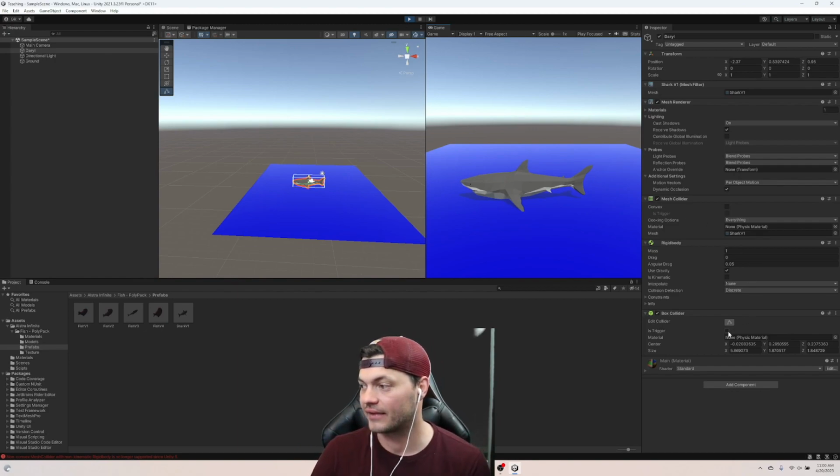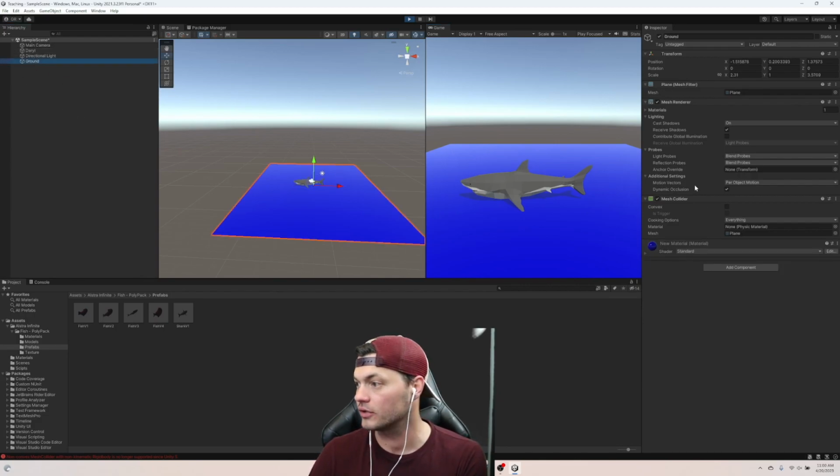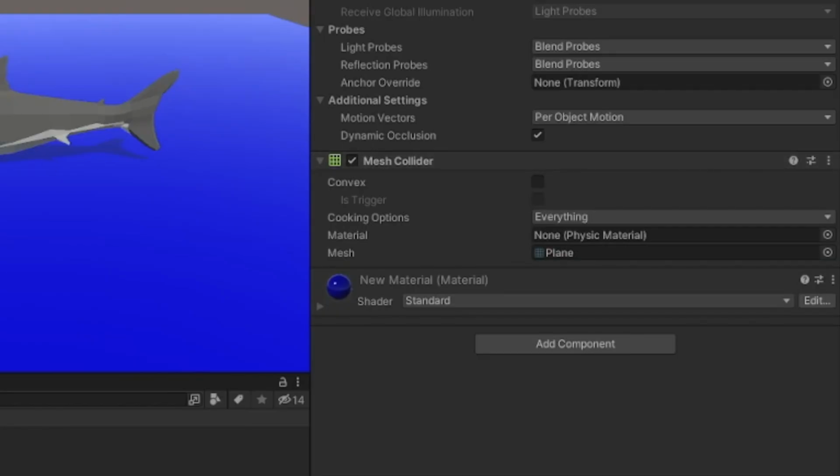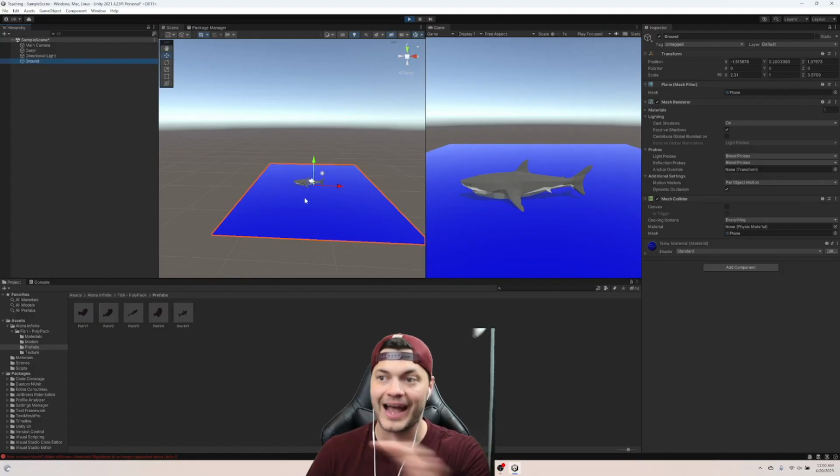And you can set this as a trigger, for example, so something occurs when it happens. Another thing you can do, which is really interesting, is if we go to our ground, we'll see it has a mesh collider. That mesh collider is a 2D mesh, so it works along this entire plane here.